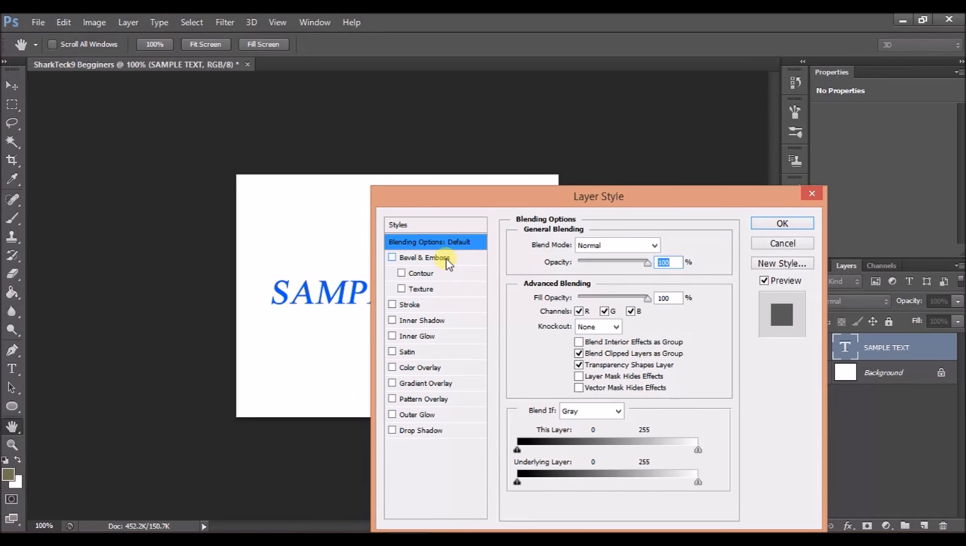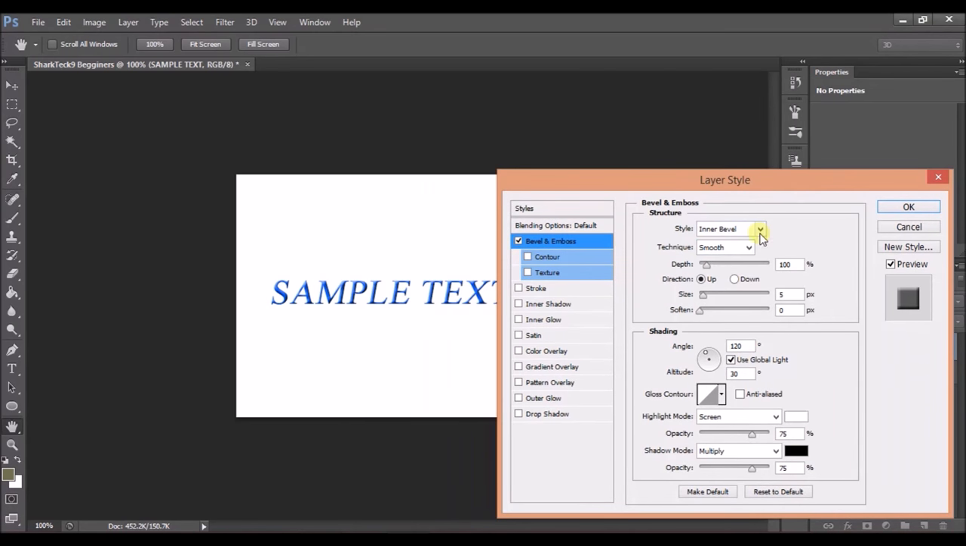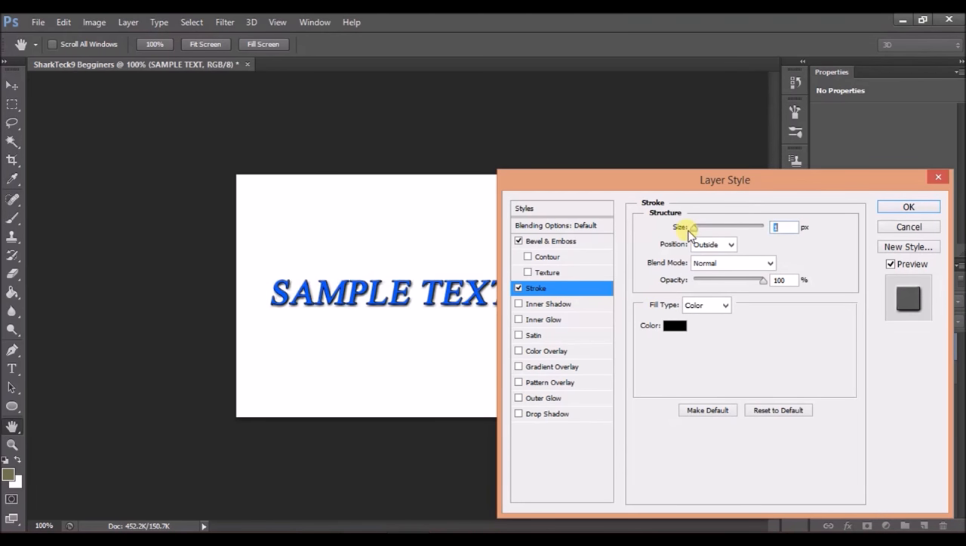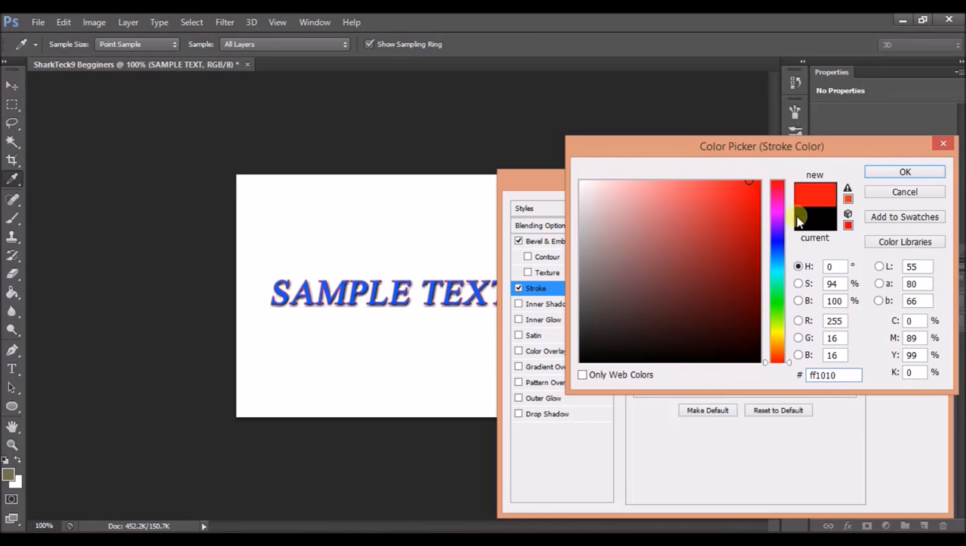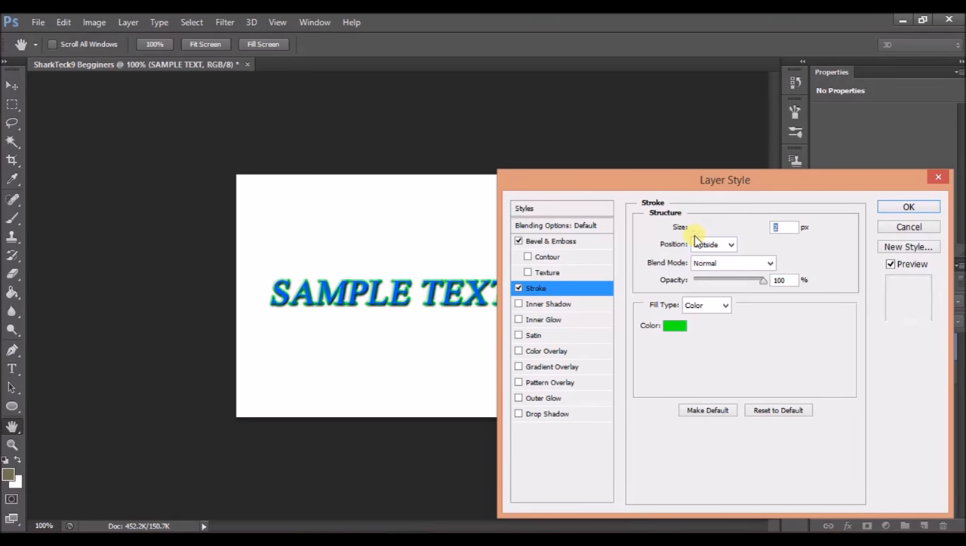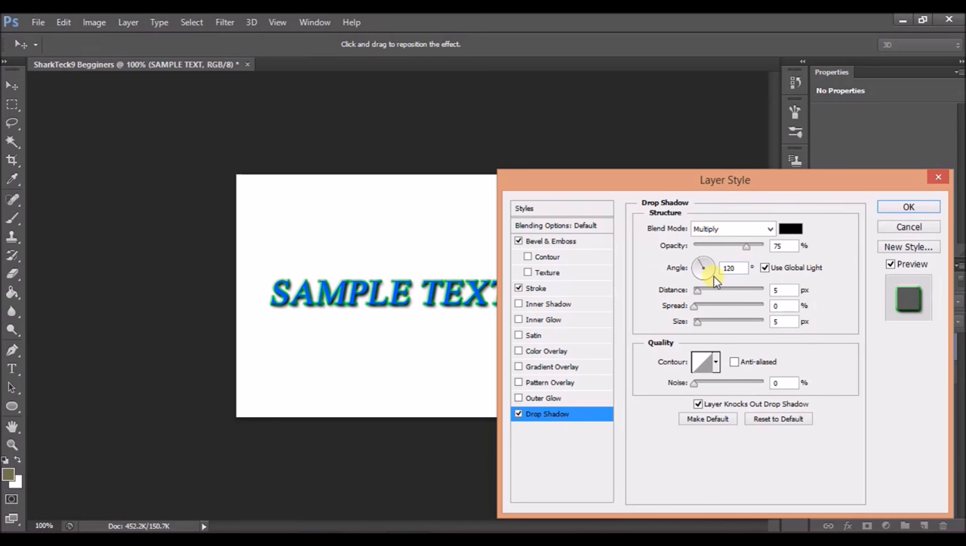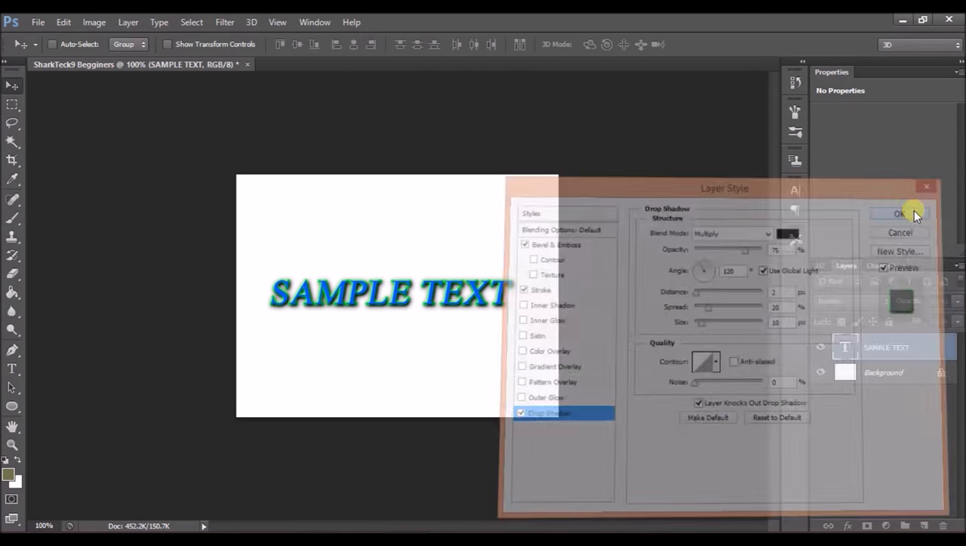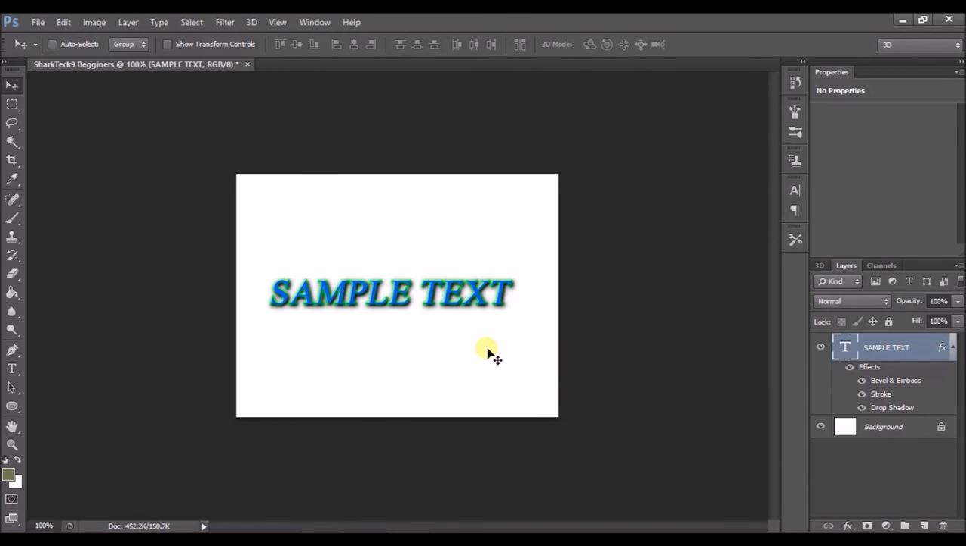So if you want to edit and give it a bevel and emboss, click on it. There are two types of bevel and three types of emboss: outer bevel, inner bevel, emboss, pillow emboss and stroke emboss. I'll go for the outer bevel and I'll select stroke and I'll go for green and increase the size and go to drop shadow, increase the distance and the amount to spread and the size. So you can see what we have made the text look like.